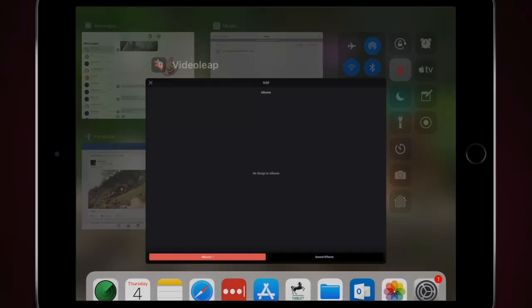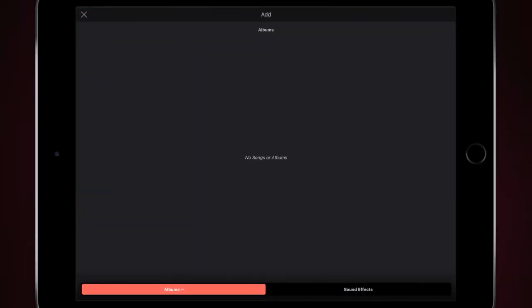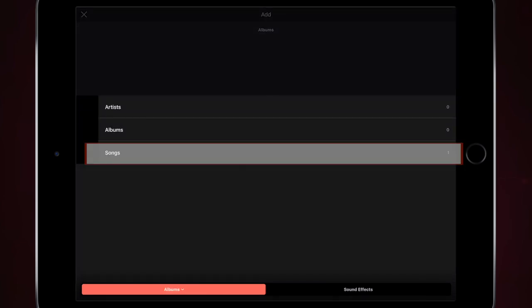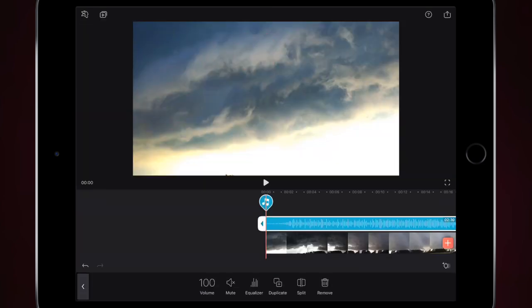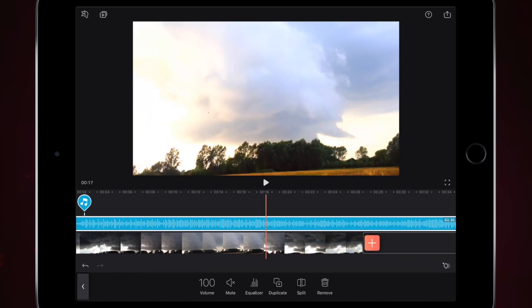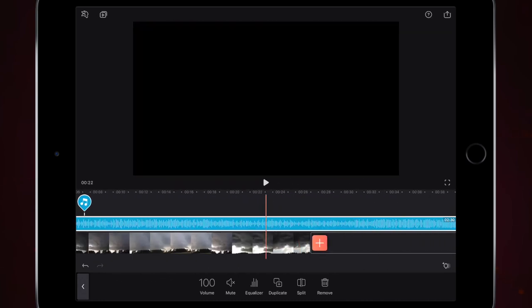So now if we go back into Enlight VideoLeap, you see it defaults to albums here. There's a little arrow on the right-hand side of where it says albums. If I click that arrow, I get this pop-up, and then I will have a song available to me, and that's the song that I've just downloaded. So if I click the little plus button, and now if I play through this composition, I have got that music.